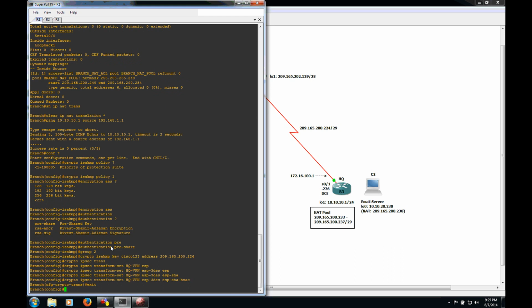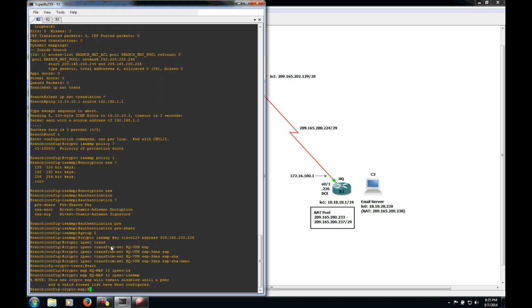Get out of that. Now we're going to do crypto map HQ map. Start with line 10, ipsec-isakmp. That's going to give me an error message, which is fine. That's going to be normal until we get everything else up and running here. It says it's going to remain disabled until a peer is set. Obviously, we don't have a peer yet because I haven't touched the other side.